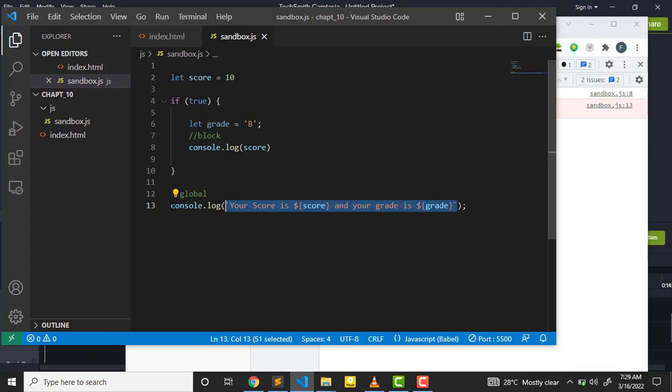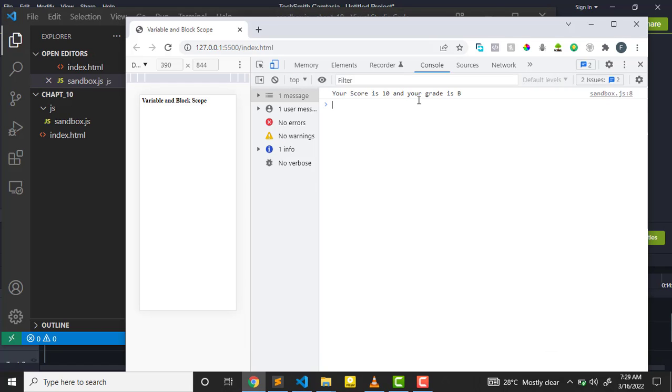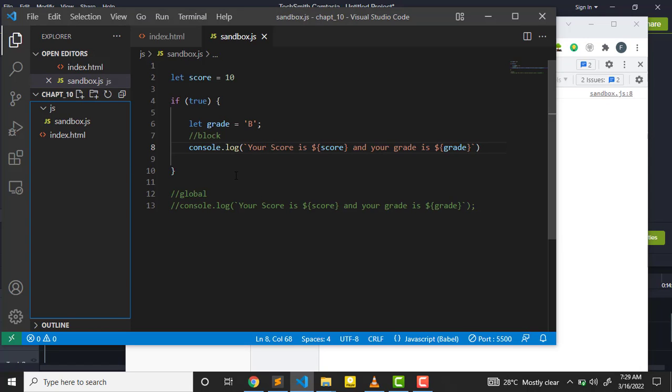So let me now comment this, and you paste it in there. You see, it's going to work. But now the only way you can use this particular grade is by declaring it outside. So that's basically what it means. It means global can be used whether it is inside a scope or not.